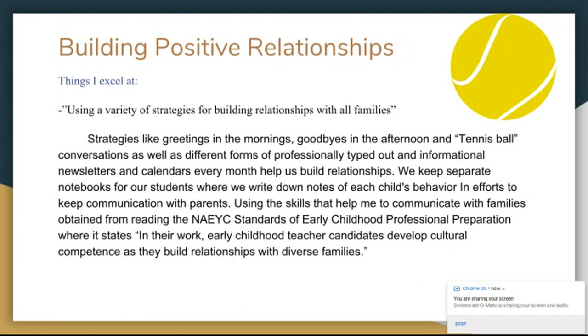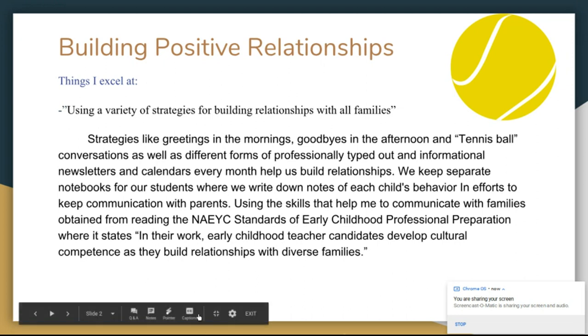We keep separate notebooks for our students where we write down notes of each child's behavior and efforts to keep communication with parents. Using the skills that help me to communicate with families obtained from reading the NAEYC Standards of Early Childhood Education Professional Preparation, where it states in their work, early childhood teacher candidates develop cultural competence as they build relationships with diverse families.